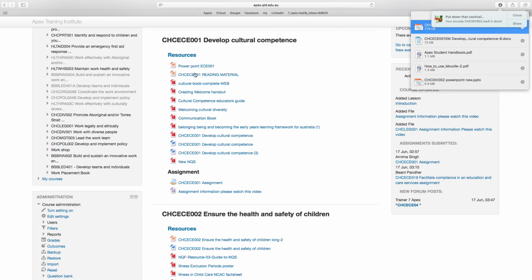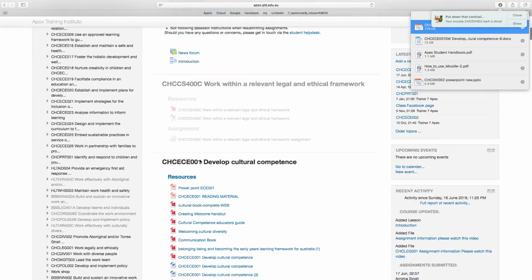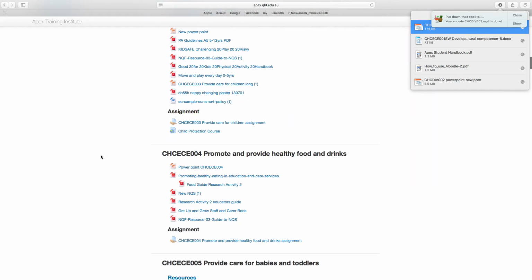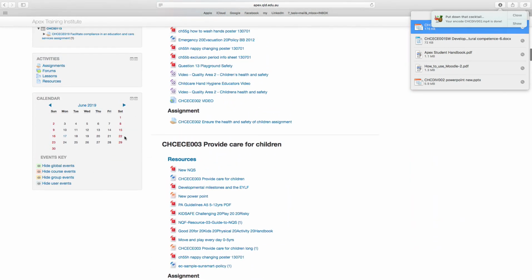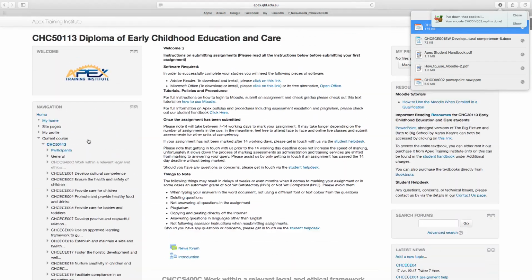As you can see, there's lots of resources. There's even some little videos. There's a whole heap of information to help you. It has all the assessments in here. So that's pretty much that. Let me see what other great information I can show you. Here's a calendar. I can put events in there, and you can put events in there as well. So keep an eye on your calendar. Please use your calendar.